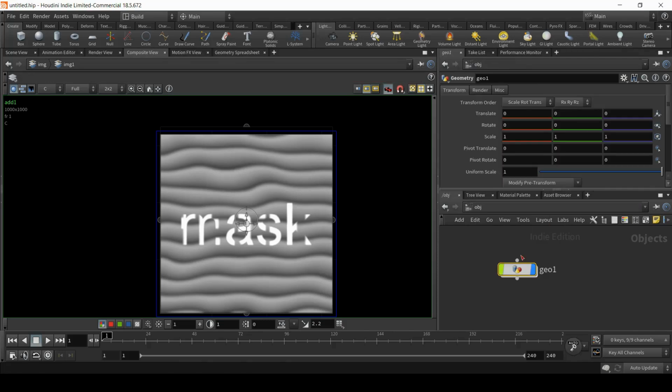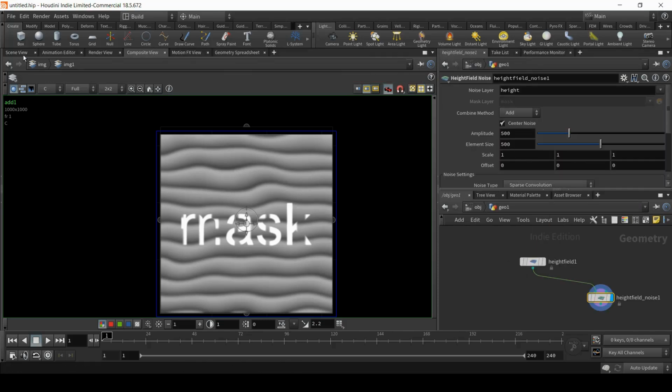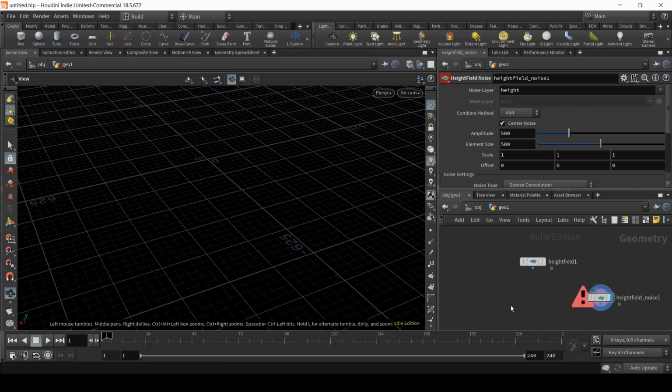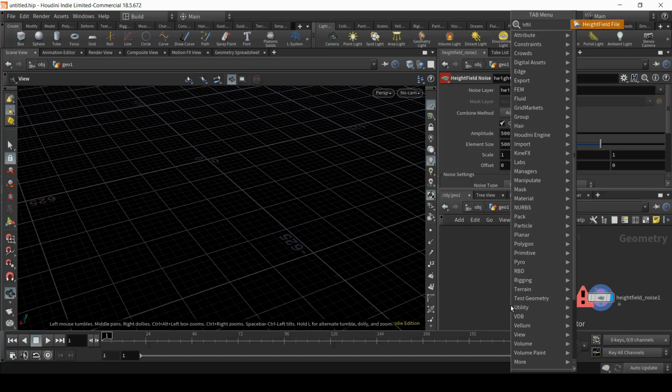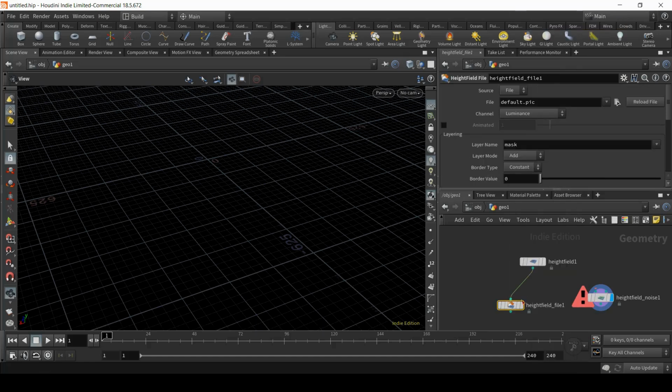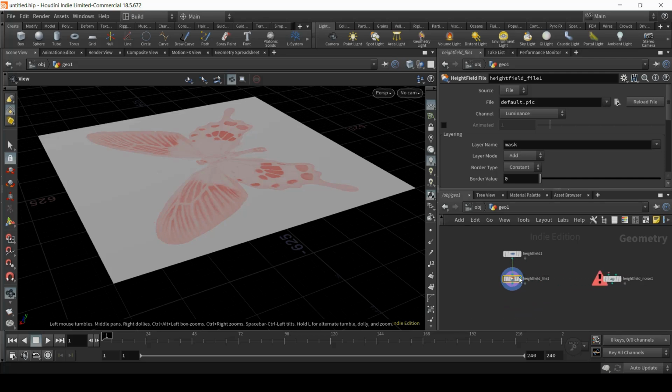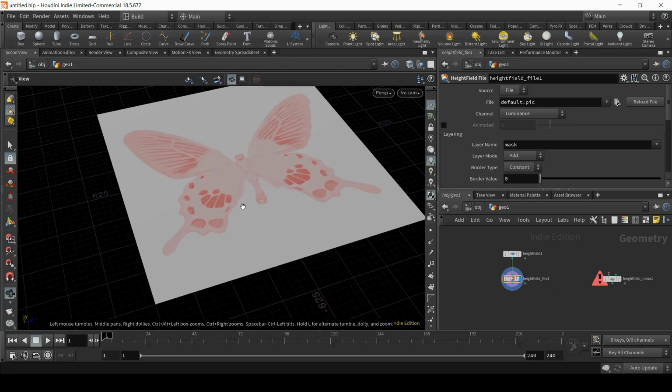So let's go back to my object context, into my geometry node. And now instead of using this height field noise, I will lay down a height field file. And this will let me load an image into the height field. So again, by default, it will generate, in this case, a butterfly. And notice something very important: it will try to connect this to the mask volume. And this is why we're seeing this red tint here.